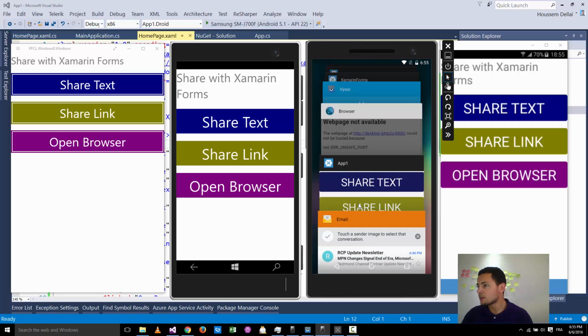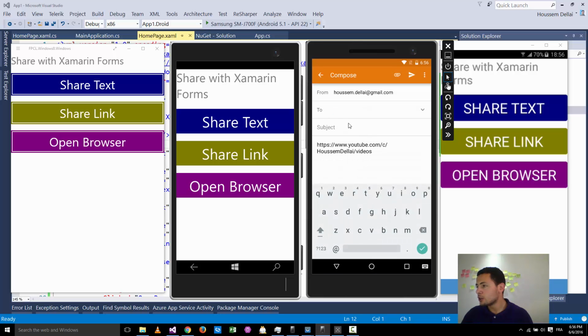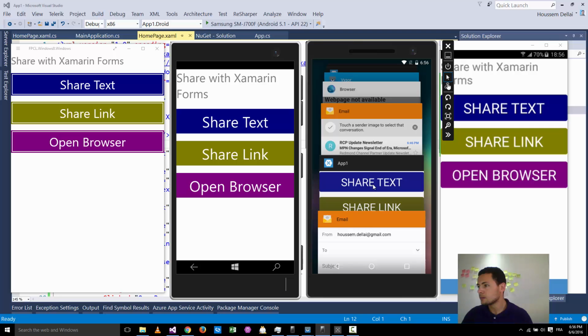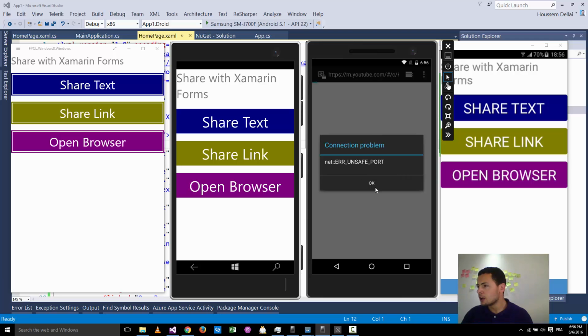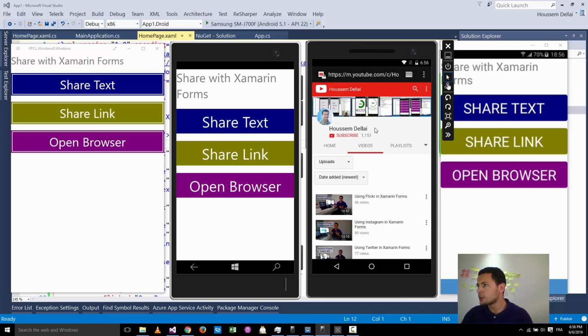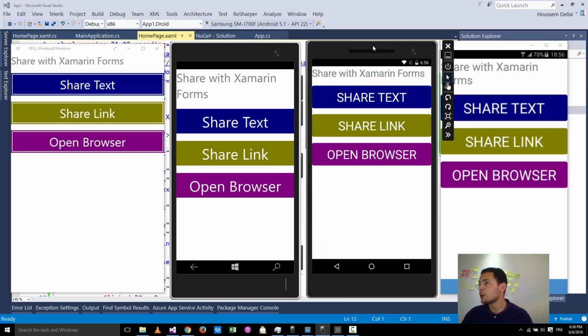Come back to my application. I can also open or share a link, for example, and here you see it's opening my email application again and trying to share this link that I have previously set. If I try open browser, then here it's opening my YouTube channel again. Here I'm running on the Android emulator.